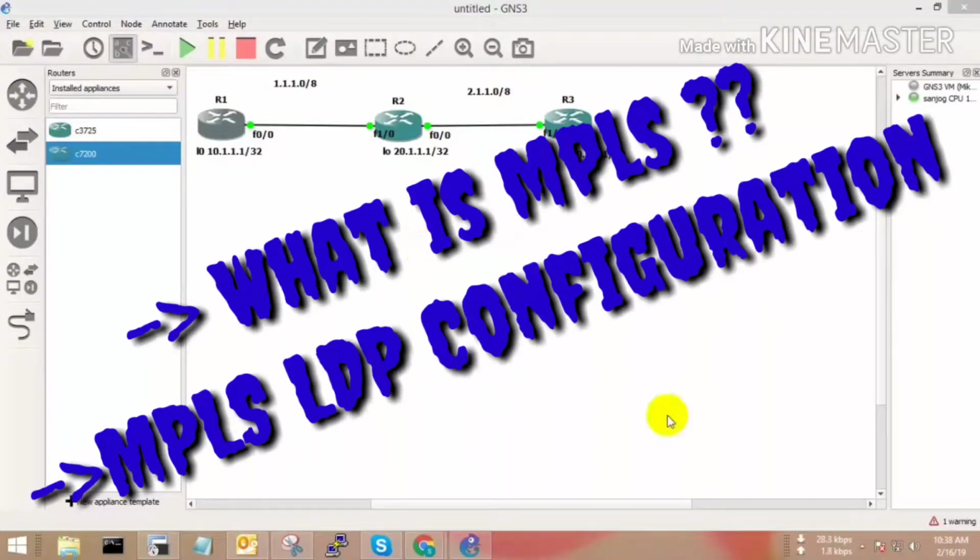Hello everyone. Today I am going to explain and do a lab on MPLS, Multiprotocol Label Switching. First of all, what is MPLS? MPLS stands for Multiprotocol Label Switching. It runs on multiple protocols and is used to switch labels. It works by switching labels between the LSRs.